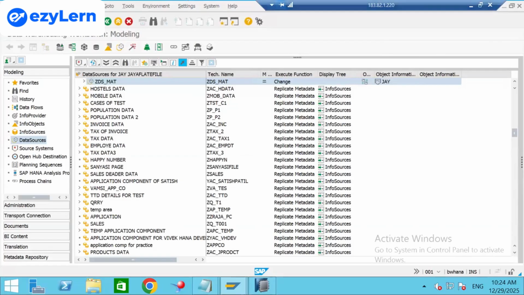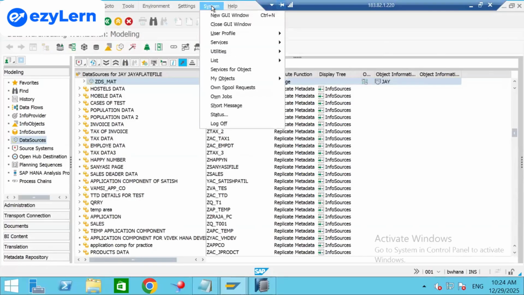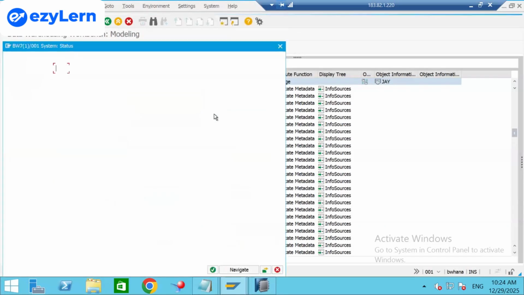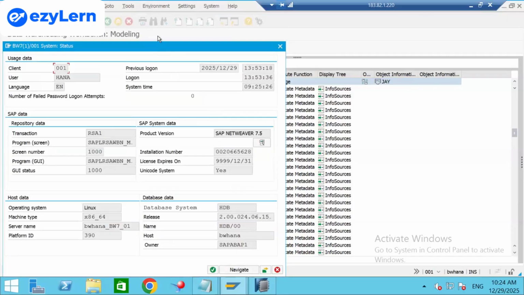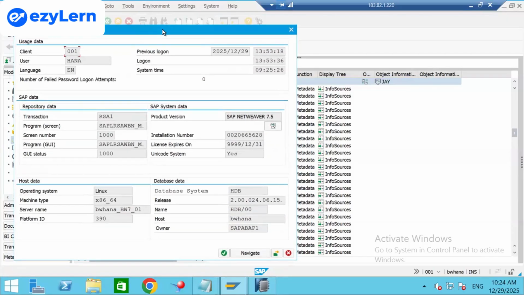On the top you see the data warehouse workbench, edit, go to, tools, environment, systems, settings and help. Now, what version of BW are you using? If you want to know, you go to System, then Status. Remember, this is very important, for any SAP system, not only for BW. Whenever you want to see which system you are logged on to and what the version is, you click on System, then Status, and you see the product version.